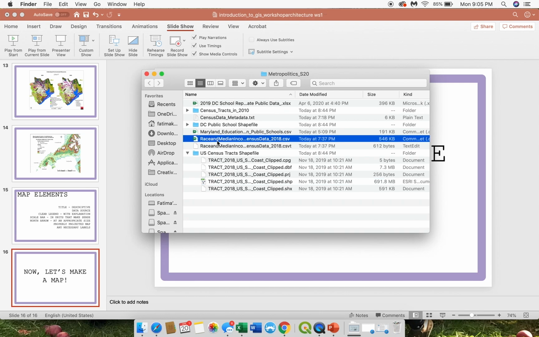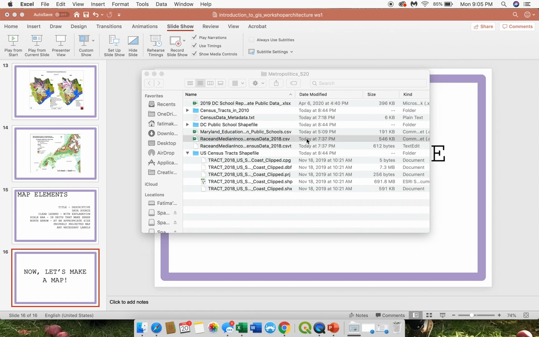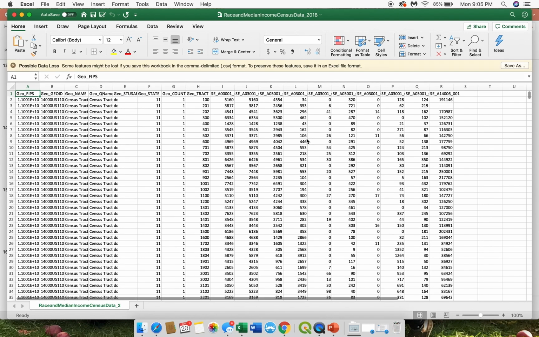We'll also be working with this CSV called race and median income census data underscore 2018.csv. I'm going to open it up for you to look at. It has some information to represent the geographical area. So it has this thing called GeoFIPS, another way to identify it called GeoID, another thing called name, which says the census tract and then its number, and then there's another one called QName, which says the census tract and then where it is, so District of Columbia.